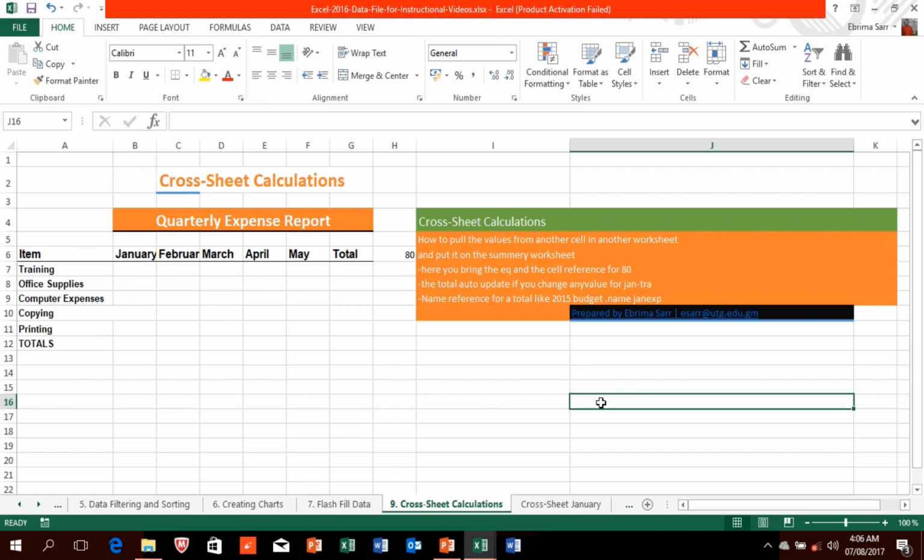Take note of the steps I am performing. It's very easy to post this 80 here other than typing 80. All I need to do is type an equal sign, then click on the cell reference, which is H6, and the third step is to click enter. Now 80 is here without me having to type it.